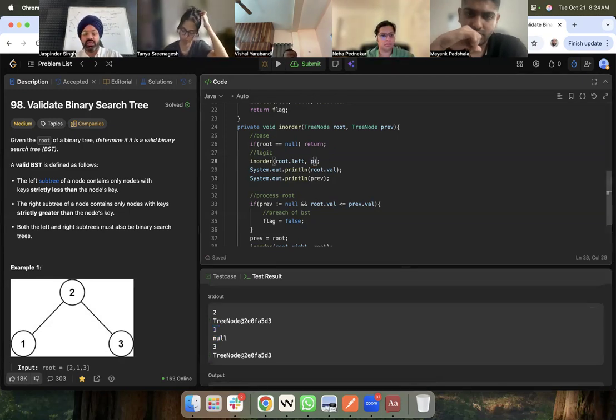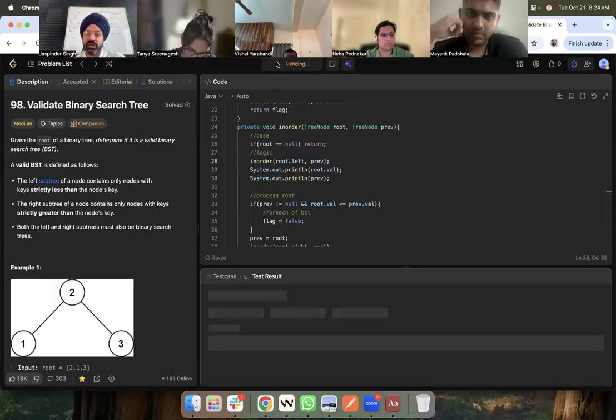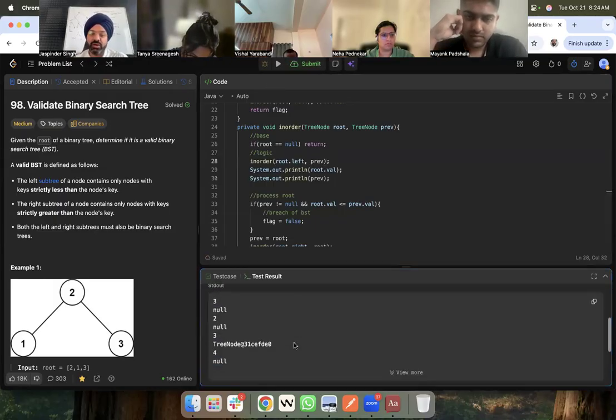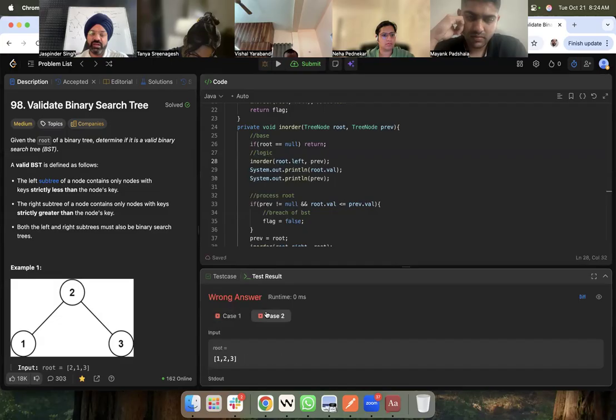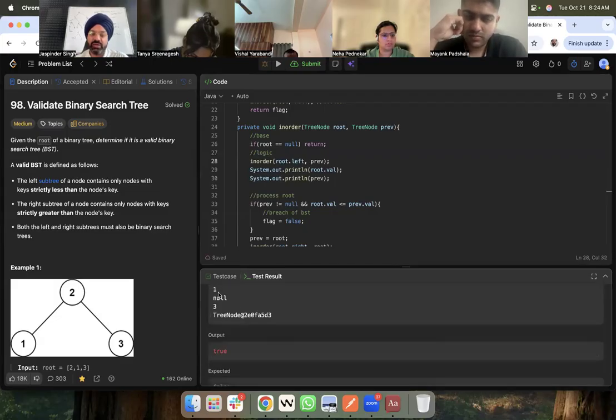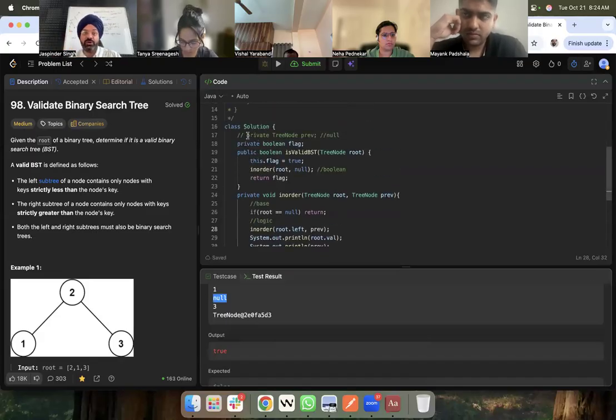You make it root, you make it previous. 2 will get compared with null, 1 will also get compared with null. Because whatever has gone inside the stack will come out of the stack as it is. 1 will get compared with null. This was not happening in the earlier scenario. If I put the tree node previous in the global, it doesn't go as a parameter of recursion.